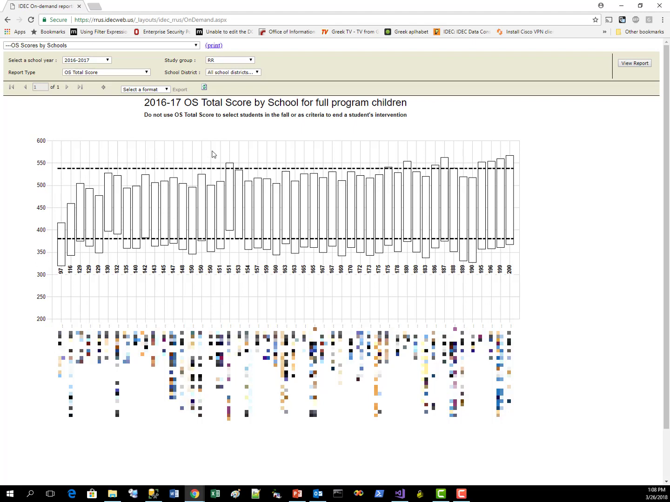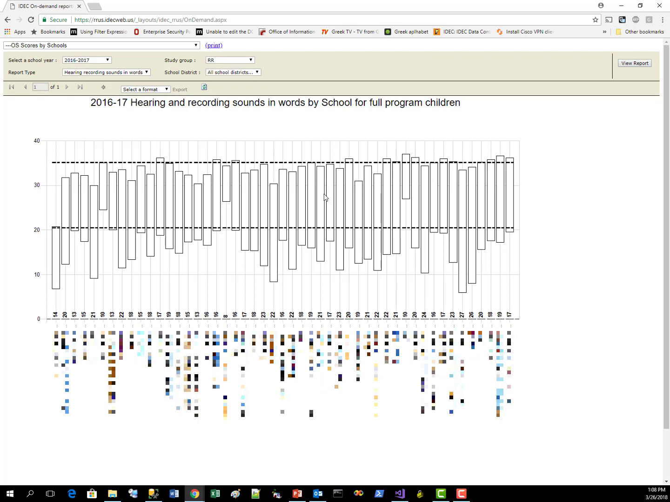Now, if you wanted to view this chart, say, for a different task of the observation survey, you could come up here, and let's look at hearing and recording sounds in words. I'm going to select that, and then I'm going to come over here and click the View Report button. That'll take a moment to refresh. And now it is refreshed. The bars are still ordered in the same way. The schools are in the same order at the bottom as we saw in the previous chart. And then we can see their growth once again. This is their growth now on hearing and recording sounds in words from the beginning of the school year to the end of the school year. And the actual amount of growth they made is listed at the bottom here.